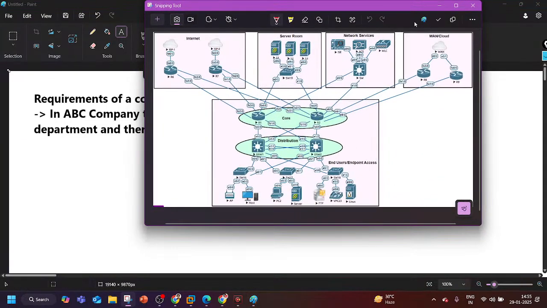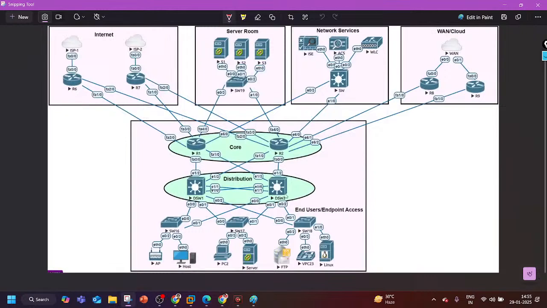For an example, see this network. Is my screen visible? Yes. So what I am doing here, guys, is the same thing. This is the network of a company, a real network of a company, let's say XYZ company or ABC company. And these are the end users, endpoints. How are all these end users connected? Even here I have an access point for wireless connectivity. If there are some wireless clients, they can also access network resources through the access point.